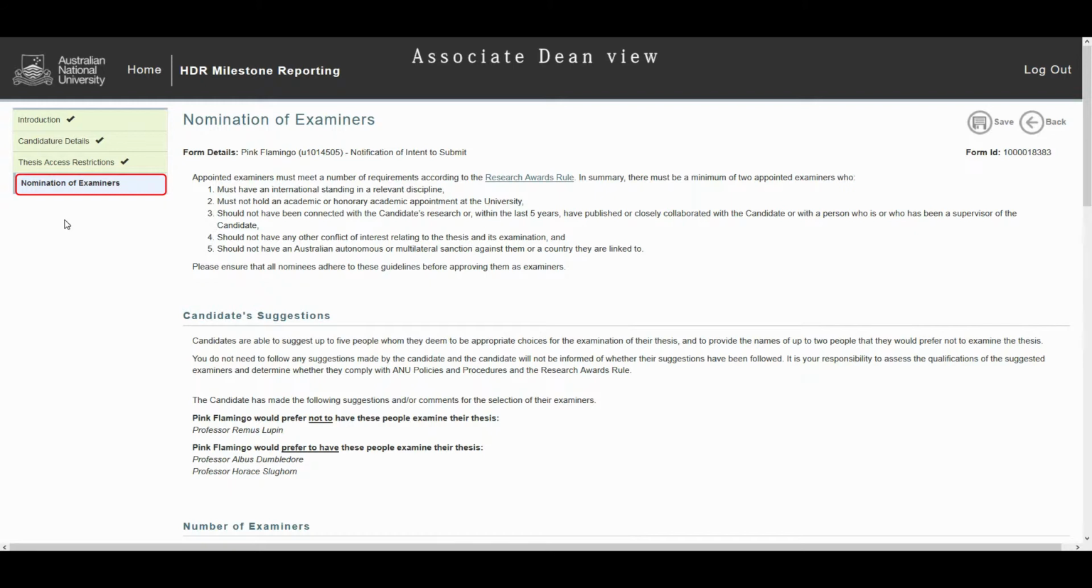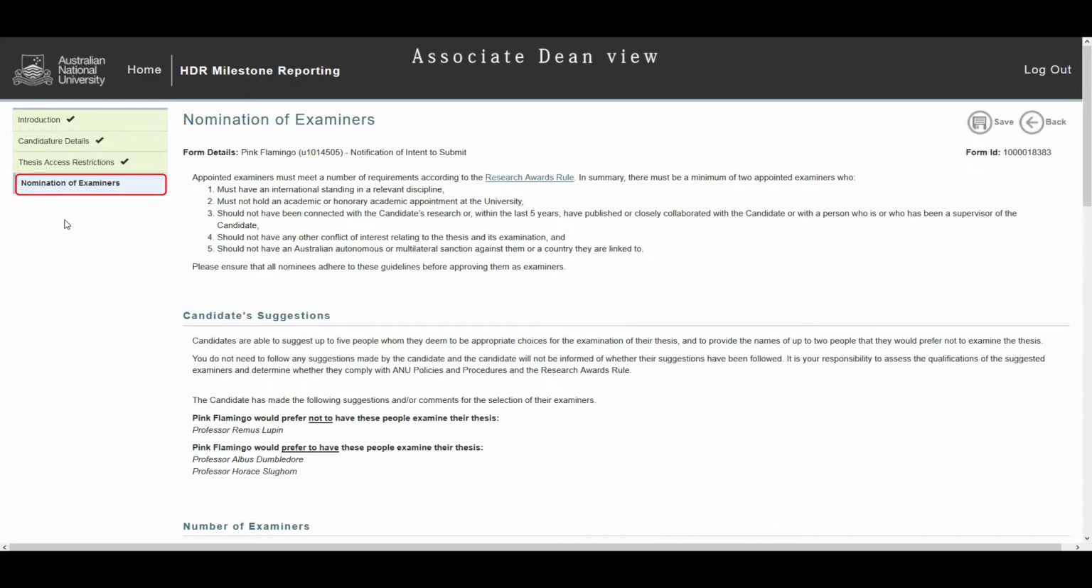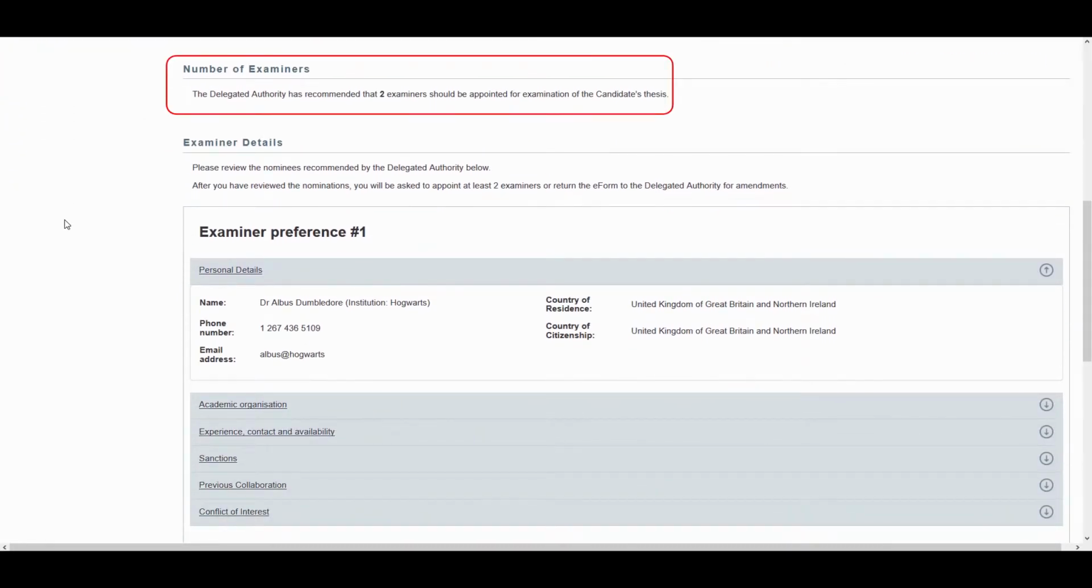The first section of this page provides information on the requirements for selection of an examiner, as well as providing suggestions of examiners from the candidate. This section shows the number of examiners required for the examination, as indicated by the delegated authority. The number of examiners appointed must be equal to this number in order to progress the milestone.